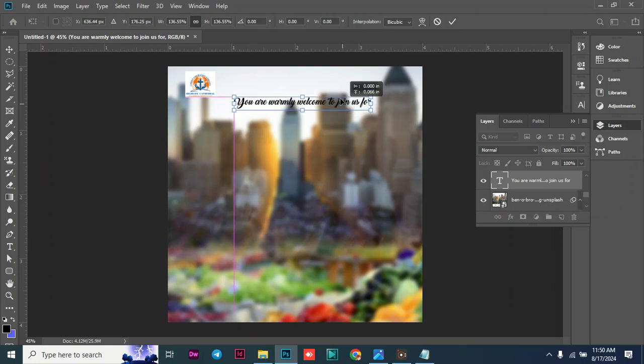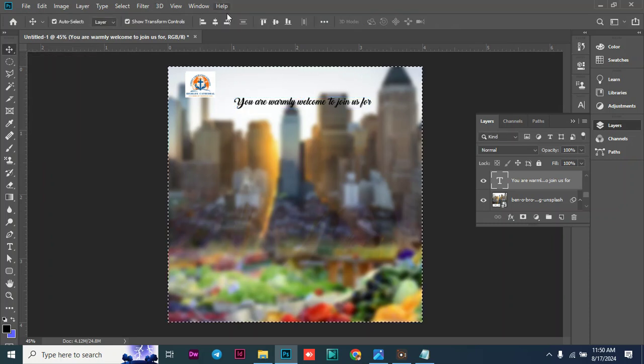Yeah, maybe I can position it at the center. So I'm going to press Ctrl plus A so that I can position it at the center. So I click on this icon here to position it at the center. I also want to add some kind of drop shadow on it.